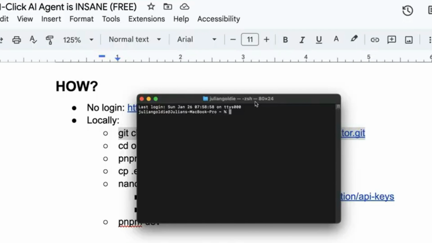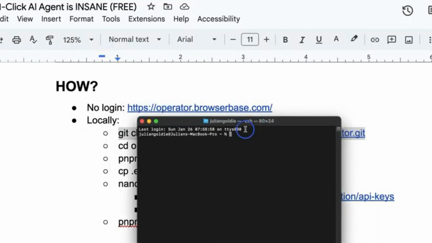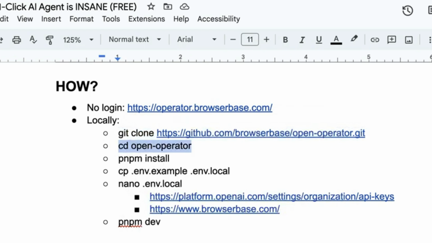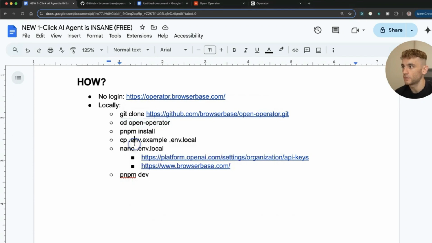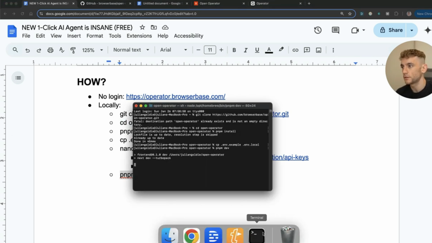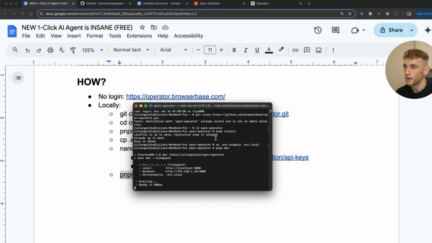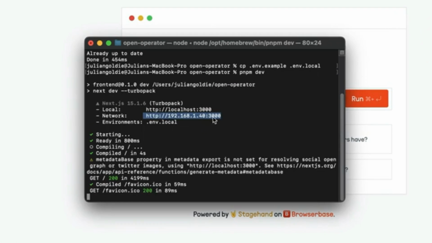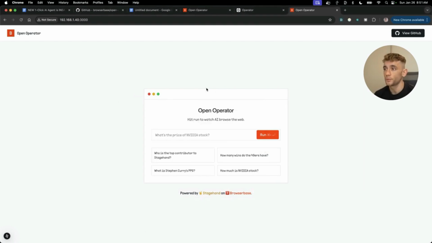You can just copy the instructions. I've got them inside my video notes right here. So we're going to say git clone, then it's going to copy that path, and we'll just take these commands and start getting it set up. So pretty simple, just copy and paste, get it set up. Then it's going to host it locally, like you can see. And if we navigate to the local address that the terminal gave us, we've got Open Operator ready to go right there.